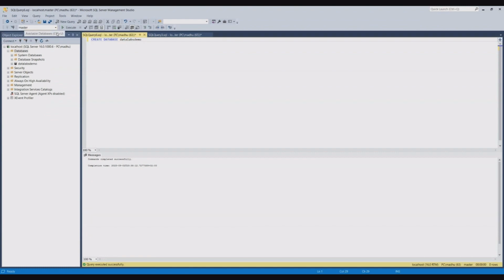Now still if you see over here, the database selected is master. So to use the database data labs demo, we will have to fire the query use data labs demo. We execute it. Now if you see over here, the database selected is data labs demo. Now let's create a table.